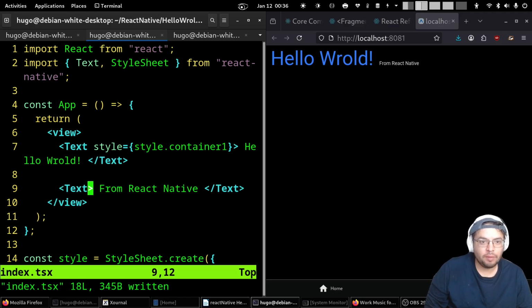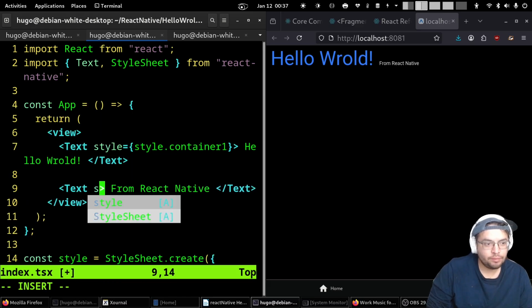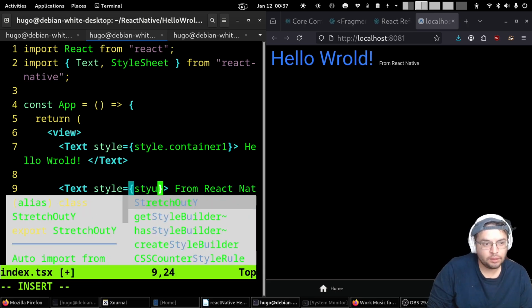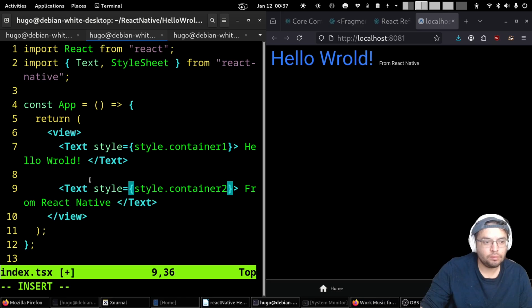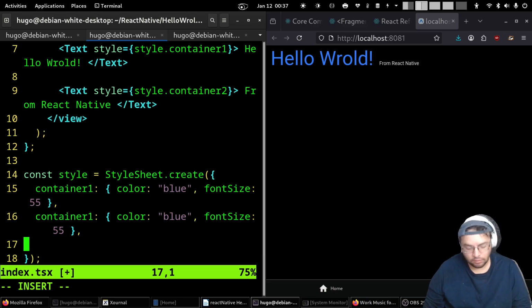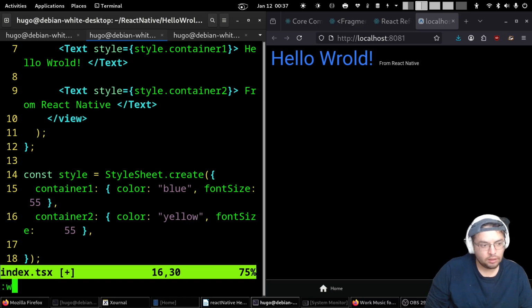And let's make it big and yellow. So we're gonna do style equals, and we're gonna do style container 2. Style container 2. And down in our block, we're gonna add another container. In here, this is a trailing comma, and we can add another one at the end. Here we go. Paste. I'm going to call it container 2. And let's make it yellow. And let's keep it the same size. So I'm going to write it.